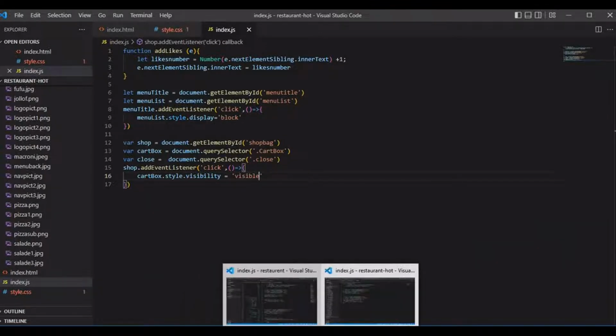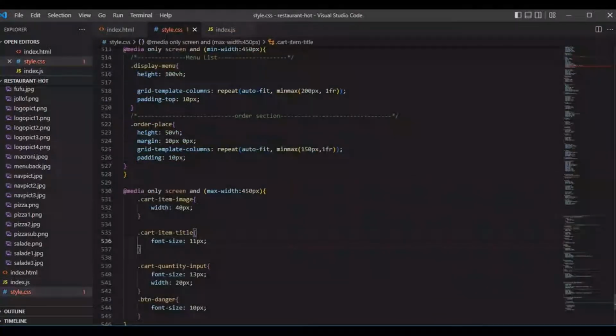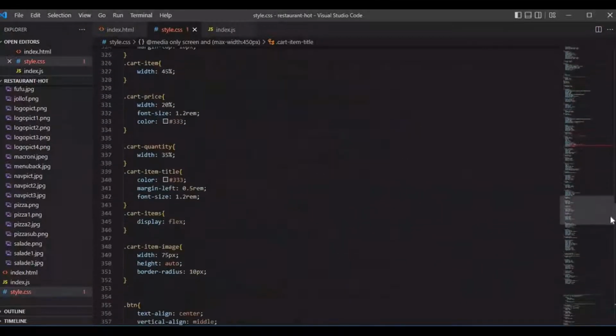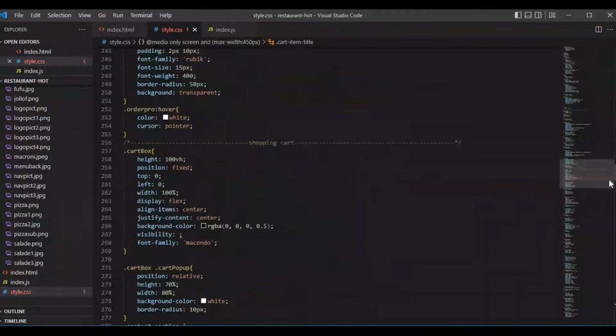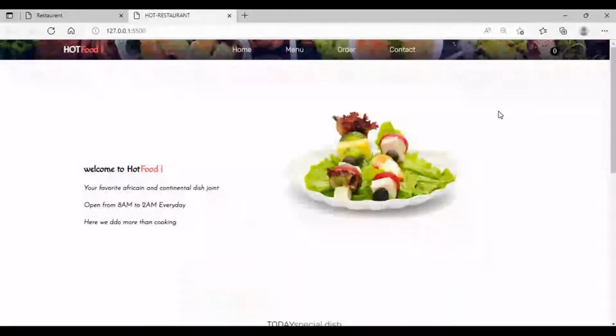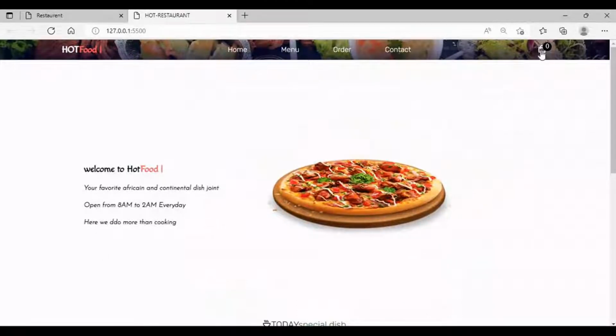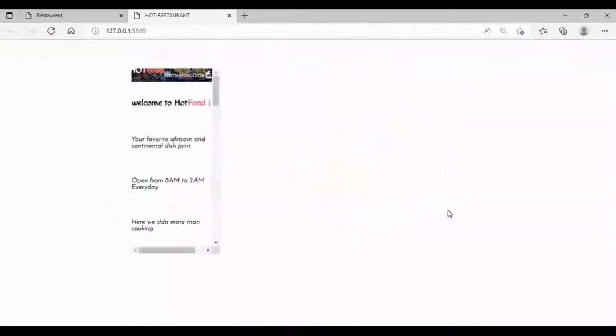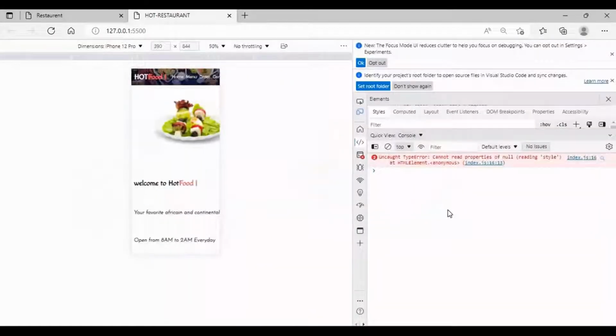So we go back to our CSS. You should remember that from the start we have a cartbox that we haven't given any style to. This is it here. So we put visibility hidden. So now let's see how it's working. If it's not working, so definitely there will be a problem. So let's check where the problem is.